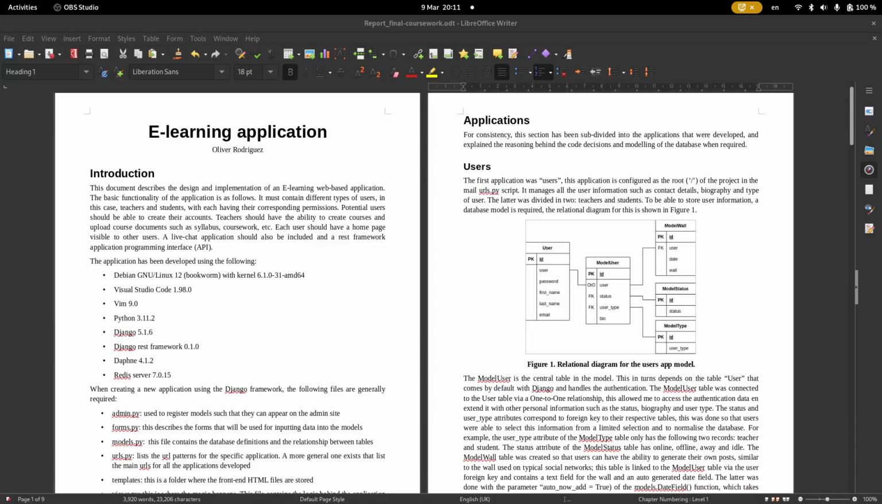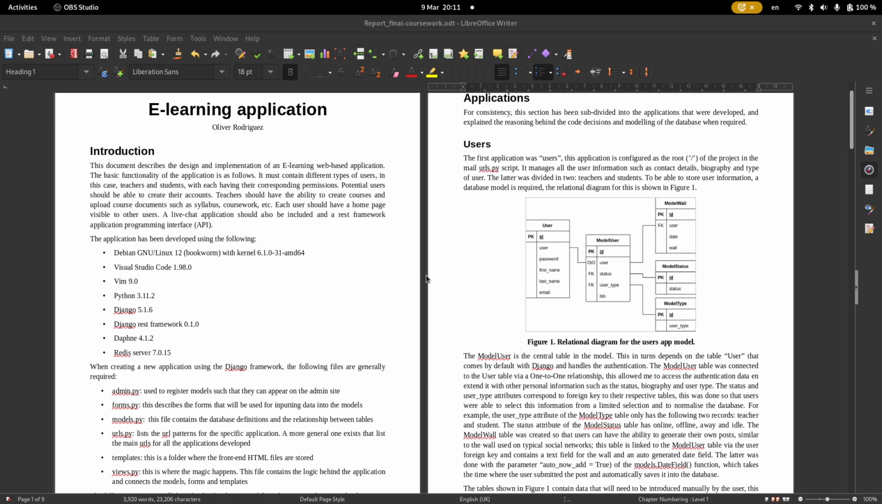Hello, I'm going to talk about my e-learning application for the Advanced Web Development course at the University of London. We were tasked to write this web-based application, where we can have different users, teachers and students, and they can have their own profiles, and they can have some themes, such as, for example, a teacher can upload coursework, they can register new courses, and a student can register to those courses.